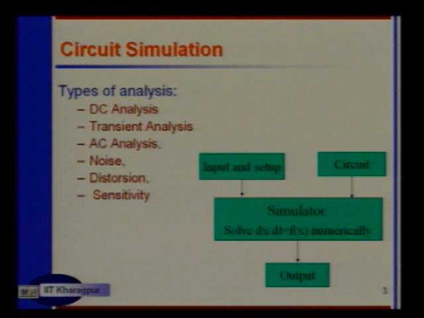Okay. So what do you do in a simulation? In a simulation, there is a simulator, something like SPICE. You enter a circuit description and you give some inputs, and then the simulator numerically finds out the response of that circuit and gives you some output in some form. So this is circuit simulation. You are familiar with it.